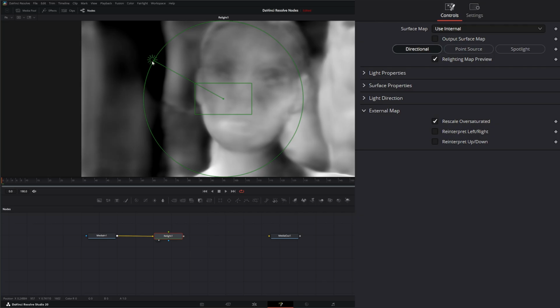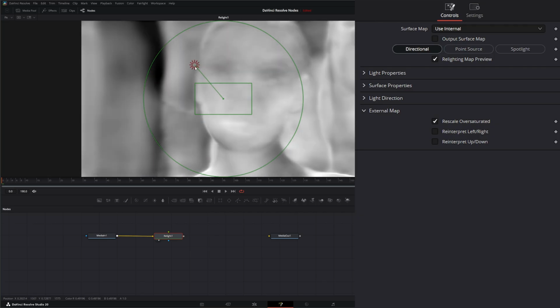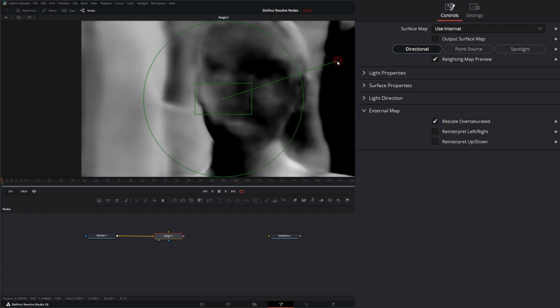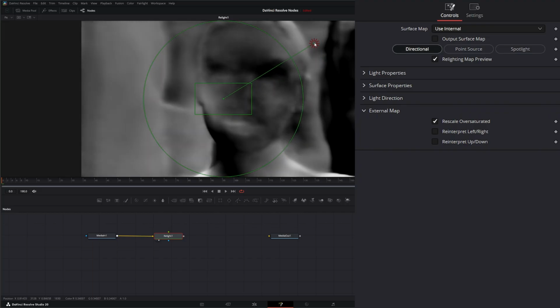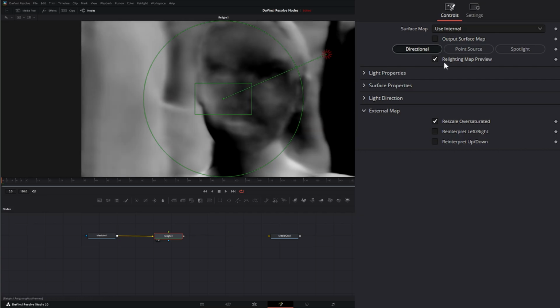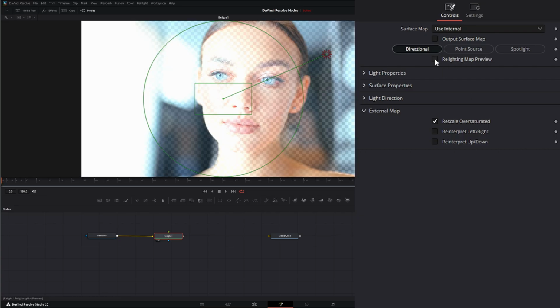So under directional, we can just change the direction of our light. We cannot change these other settings, but we can change the direction of our light if I can grab it. Right here, we have relighting matte preview, which is this black and white preview. So if I uncheck it, this is our actual output.